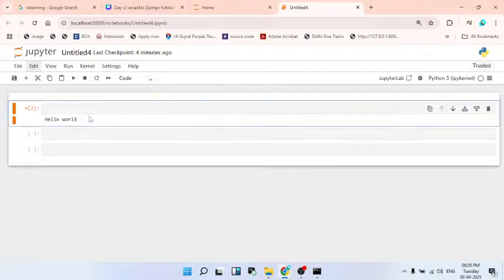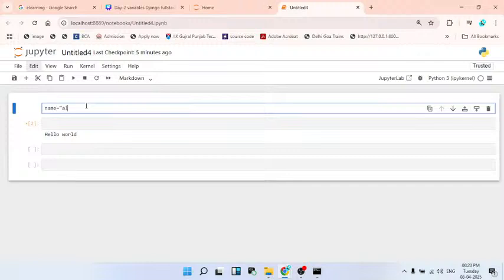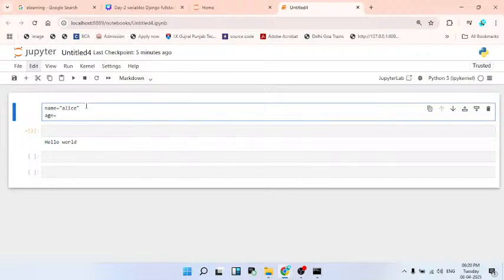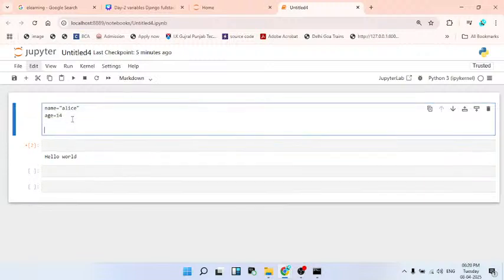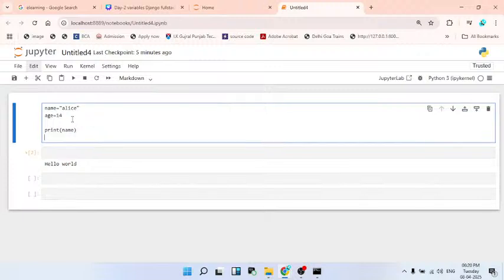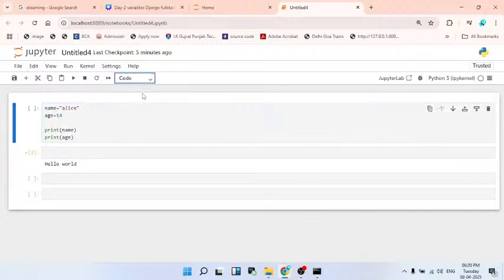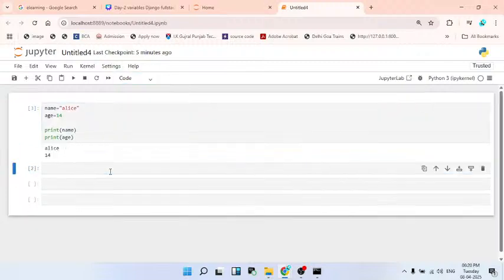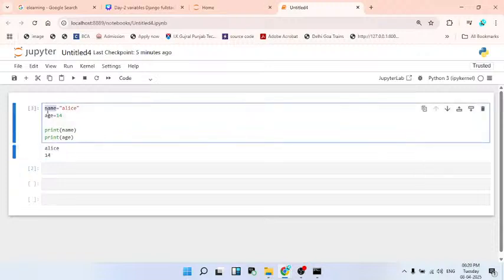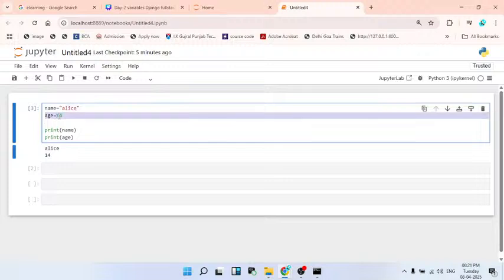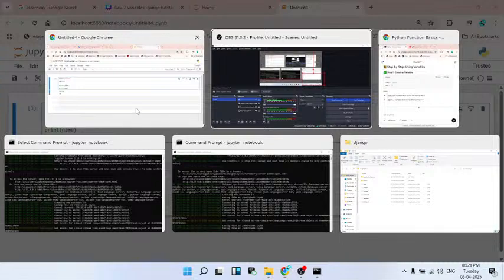First I set name is equal to Alice, and after that set age is equal to 14. After that I just print name and print age. I just run this cell, I get the output Alice 14. In the name we can store this value, and in the age we can store this 14. These on the left side are called variables. We can store data values in name and age, and after that we just print the name and age. These are called variables.